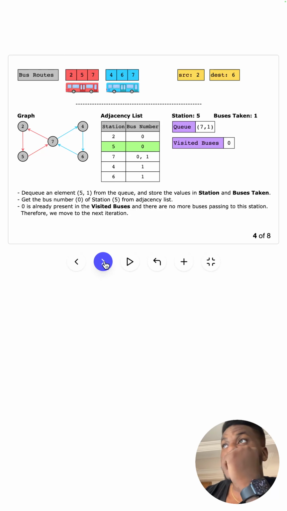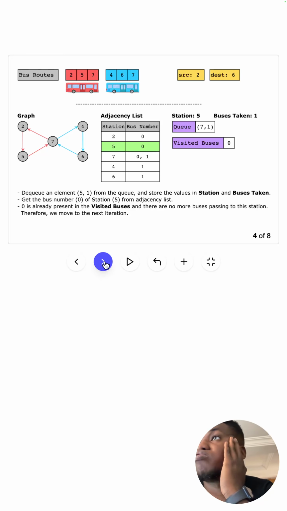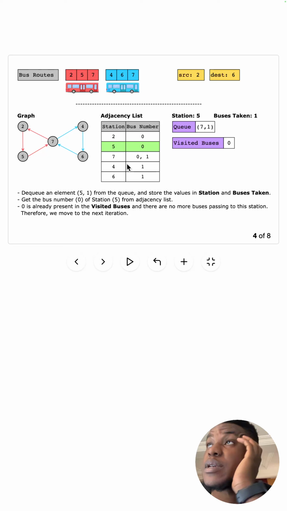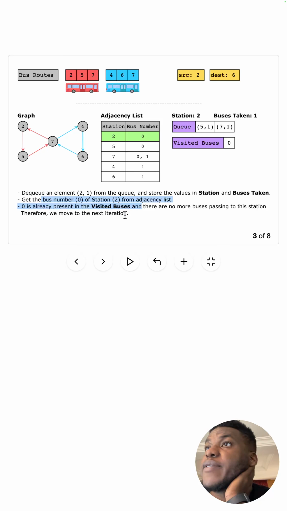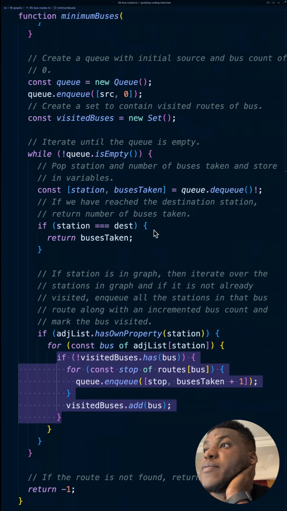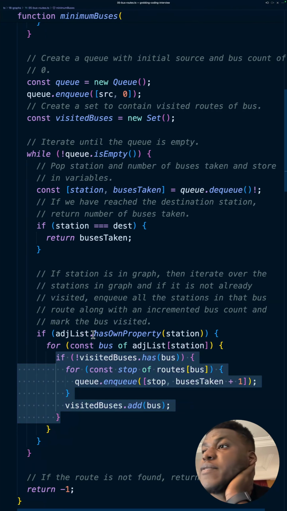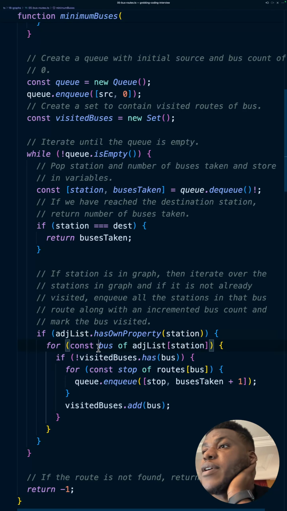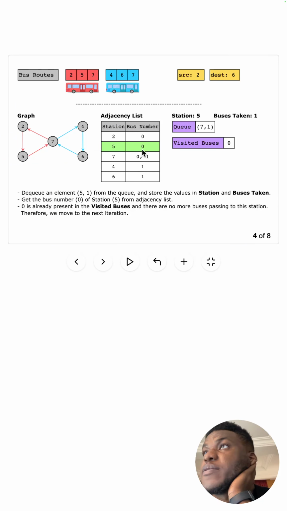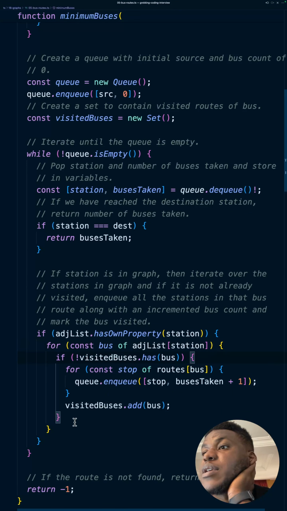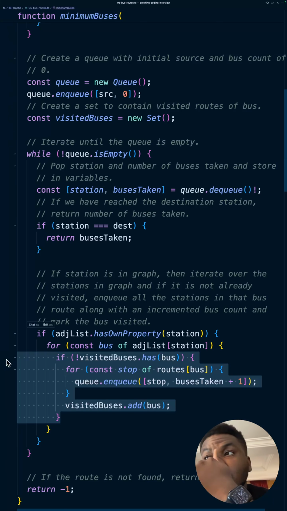And so we move to the next one, the next station. And that's because we dequeued, right? The next station was the next thing there, so we dequeued it from there. So we're looking at 5 this time. In station 5, we then want to get all the buses that pass through station 5. However, there's only one bus that passes through station 5, and we've seen that bus before, so this branch doesn't execute. It doesn't ever execute.